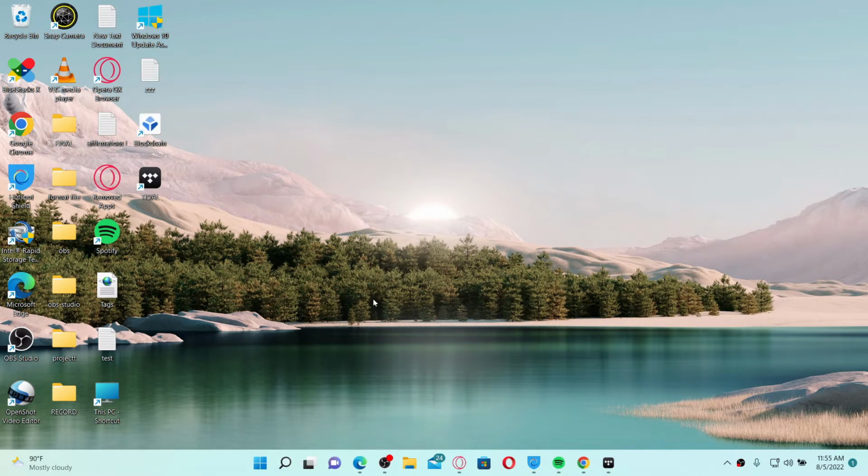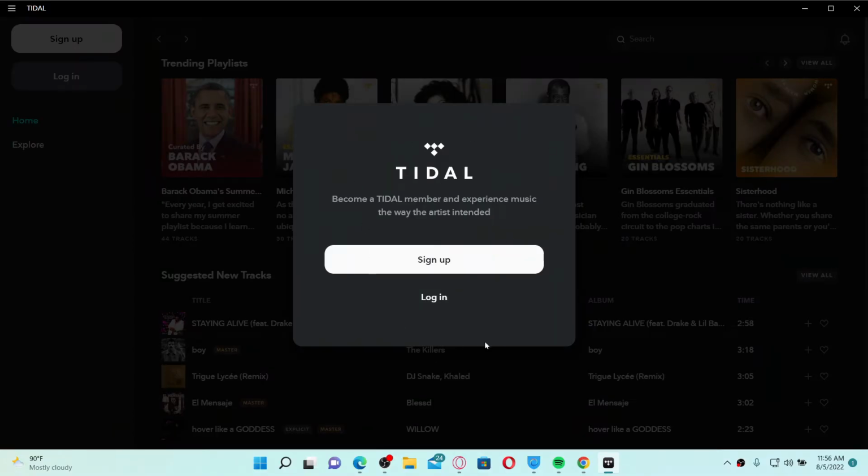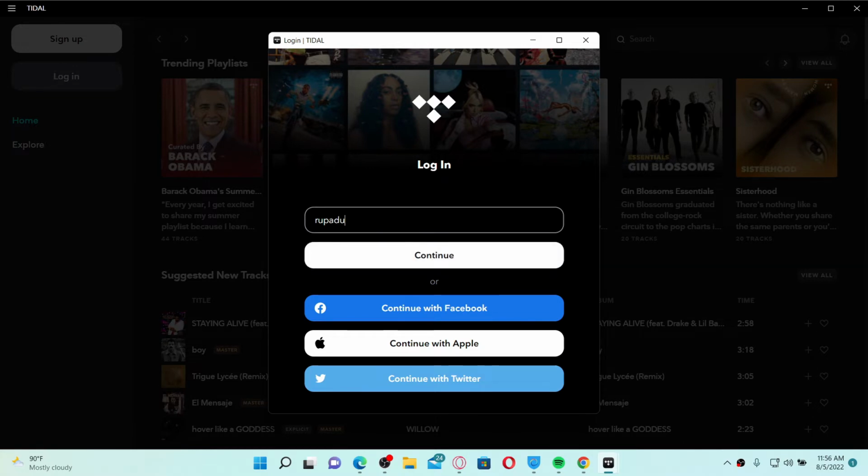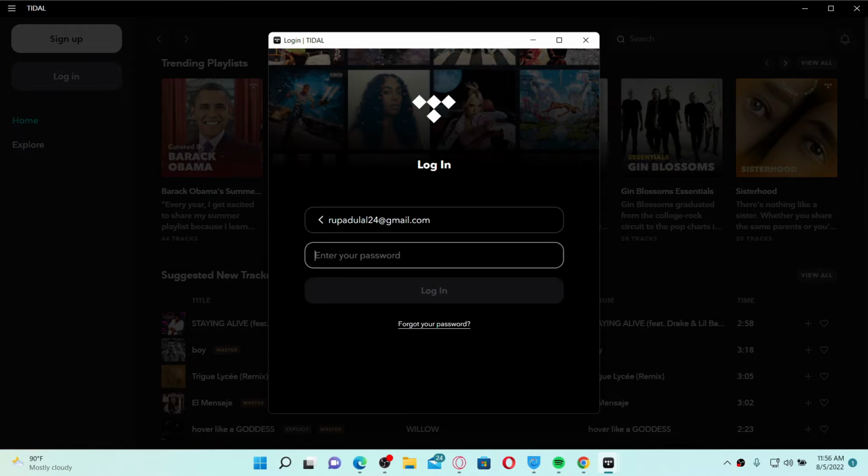Start off by opening up your Tidal application from the app drawer, and from the first interface of Tidal, click on the login button in order to end up in the login area. First, type in your email or your user ID that is associated with your Tidal account in the first text box. Once you do that, click the continue button and you'll be able to see your password box popping up beneath.